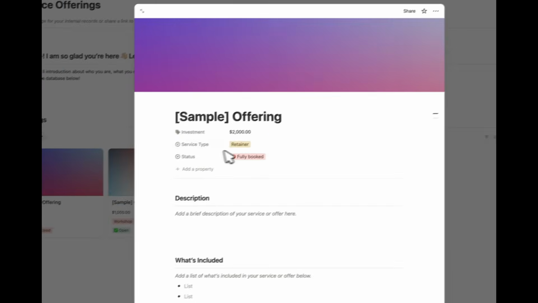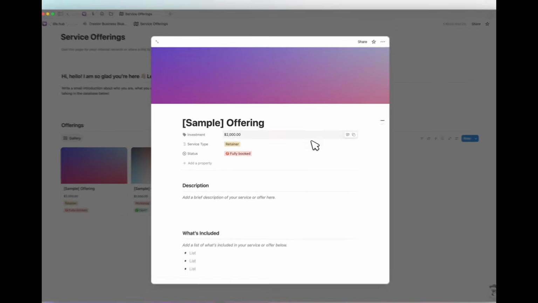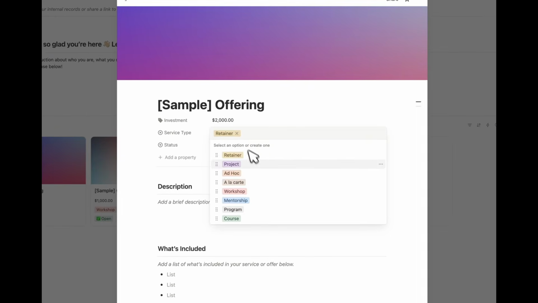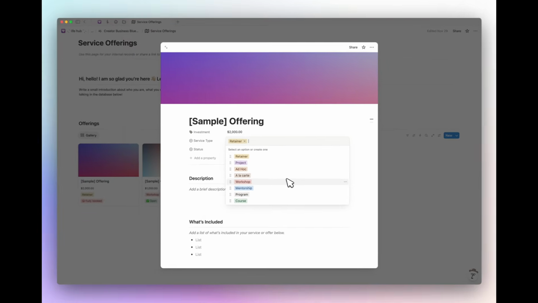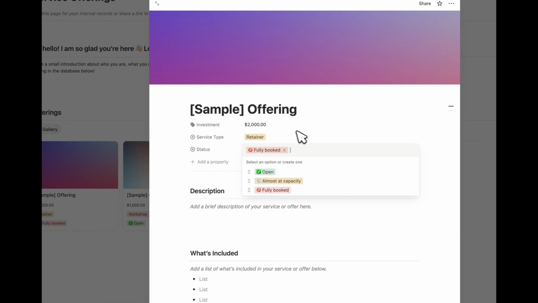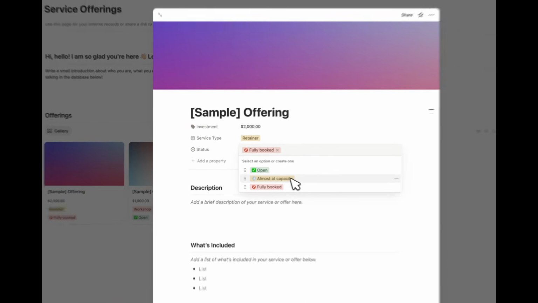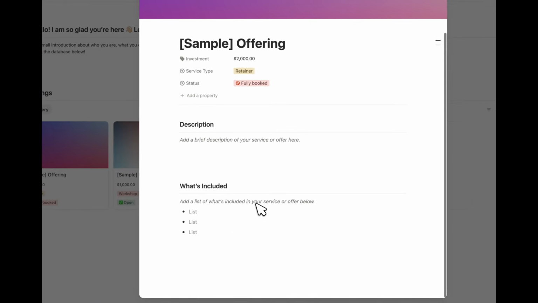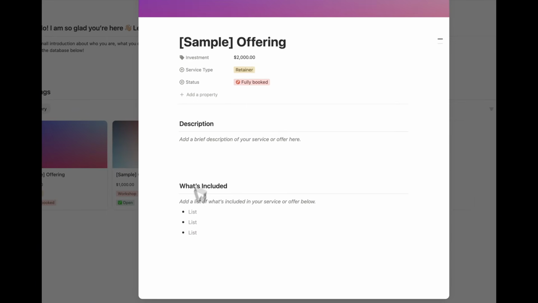So here you can write the investment amount on the client's end, as well as the service type, whether it's a retainer, a project, ad hoc, a la carte, a workshop, a mentorship, a program, or a course. And of course, you can go in and add your own. And then the status, whether it's open, if you're almost at capacity for that offering, or if it's fully booked. And then a spot where you can write a description or what's included in that offering.